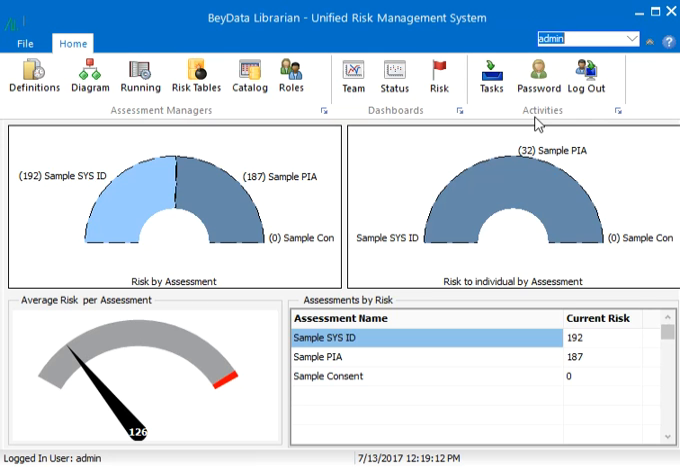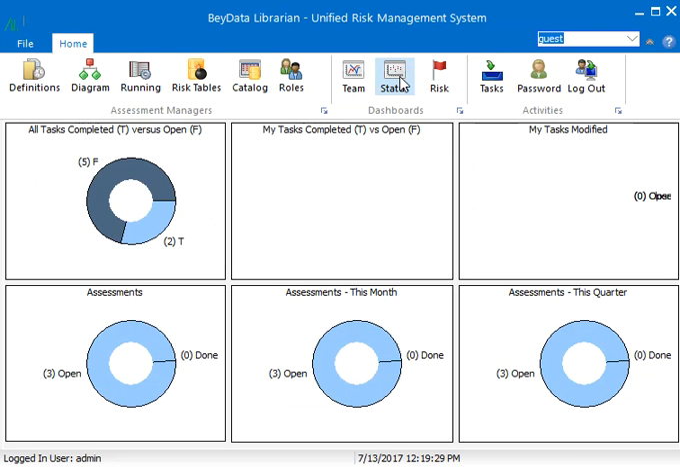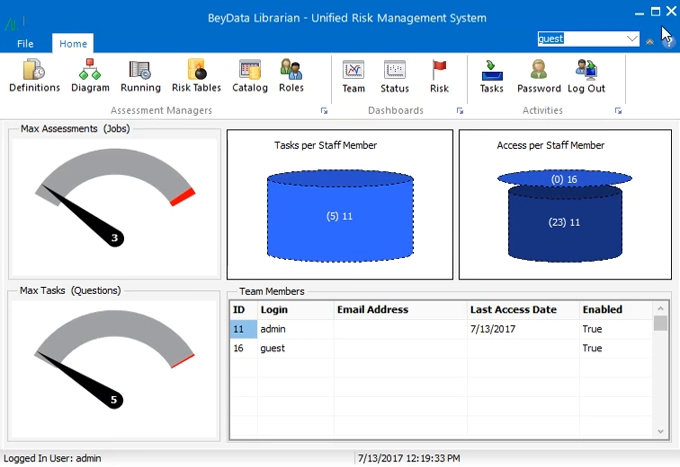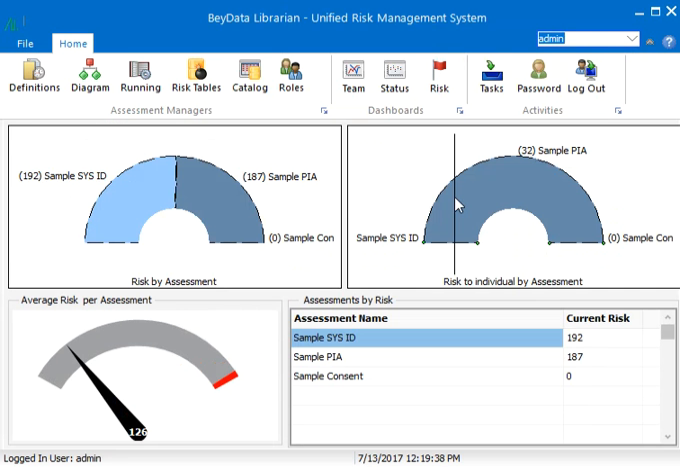Finally, I have the ability to change my password and, of course, to log out of the system. Don't forget, as administrator or admin of the system, I can select different users and then see their status. In the sample data, almost everything is assigned to admin.